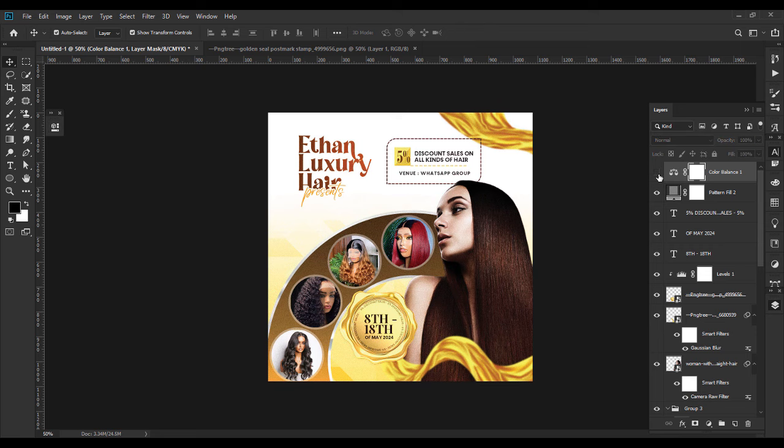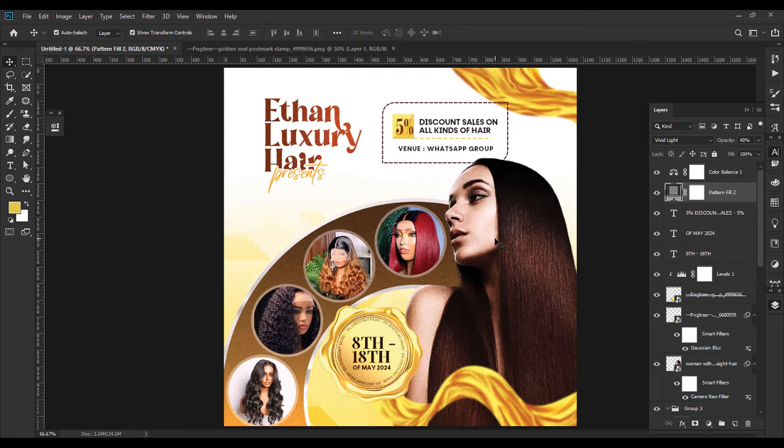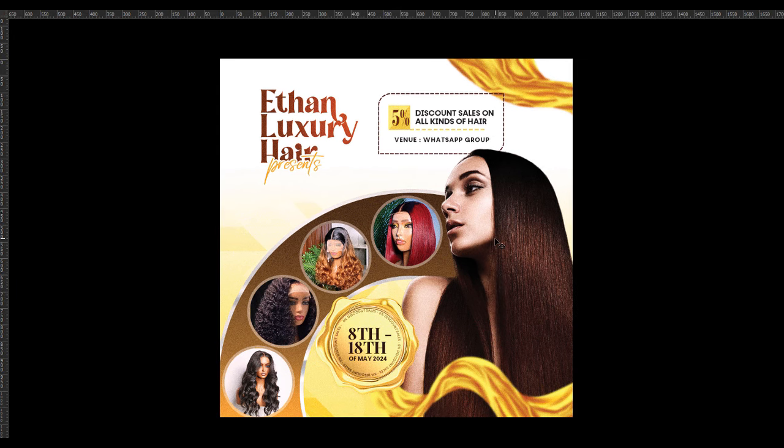So before and after. So these are final. This is how I made this discount sales flyer. So let me know what you think in the comment section.